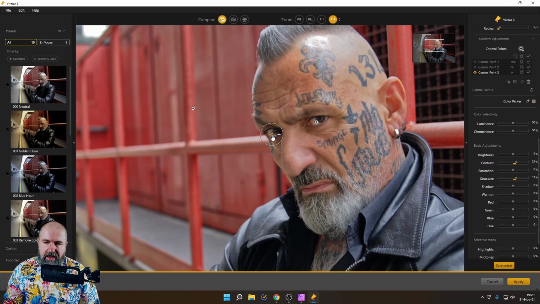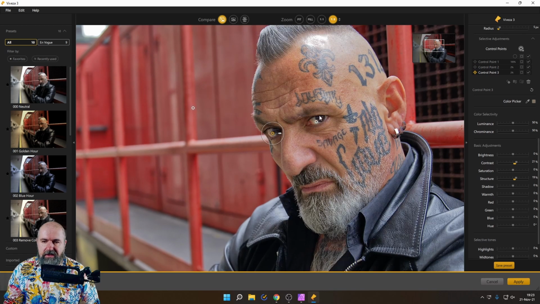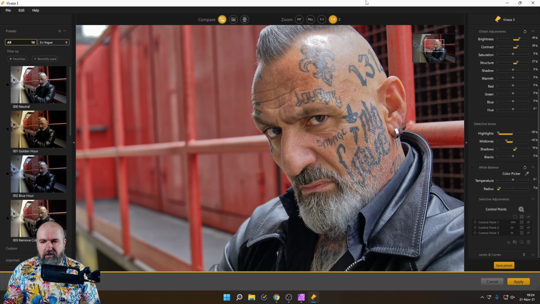Then hold the Alt key and drag this point to the second eye. So now you have simply copied these adjustments over. And now you can see that the eyes are brighter than before and actually look at us in a very nice way.